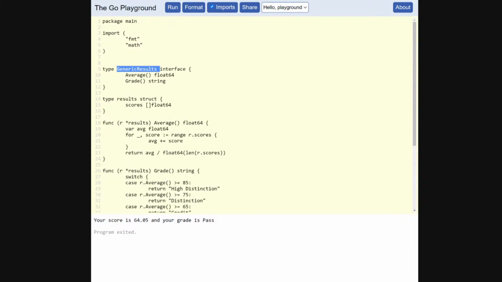So the reason this is in capitals is because this is generally what you would export outside your package. You may not want people to see the internals of your structure. You just want to say you have a structure, some kind of structure. It implements the average and the grade function, and that's all that you can call on it because that's all the interface says that it is.